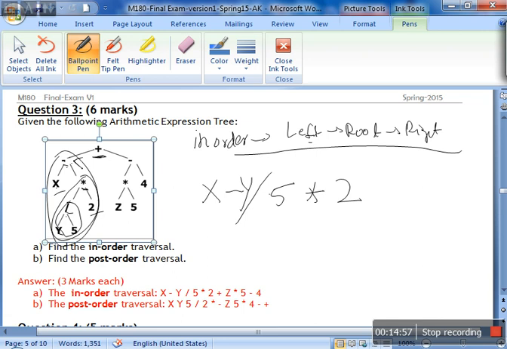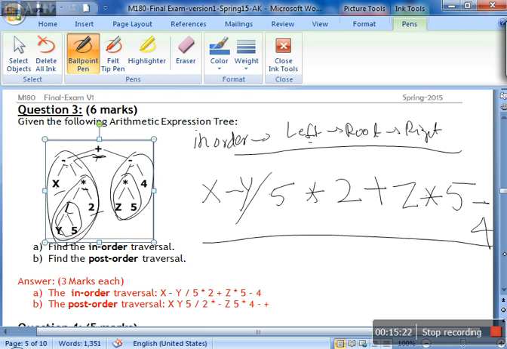Now we are moving to the main root plus, and then comes to the right. Right is a subtree having a root minus. Then the left of the root is again a subtree which has a left z, root into, right 5, and then the root minus and its right is 4. So this is your first answer. And the in order traversal is x minus y divided by 5 into 2 plus z into 5 minus 4. This is the in order traversal.